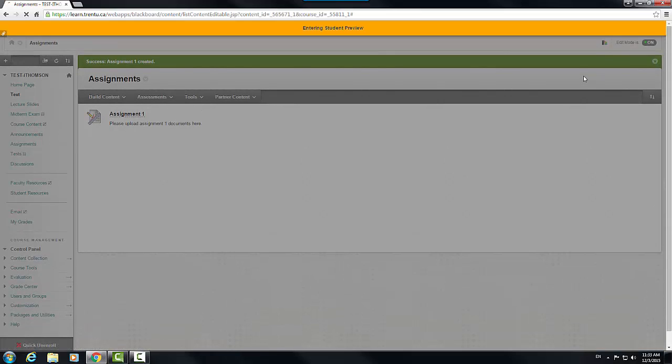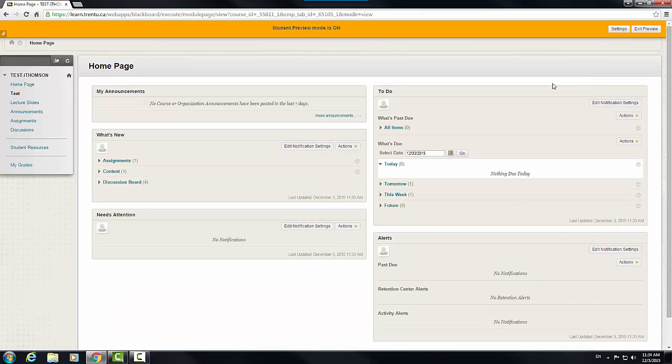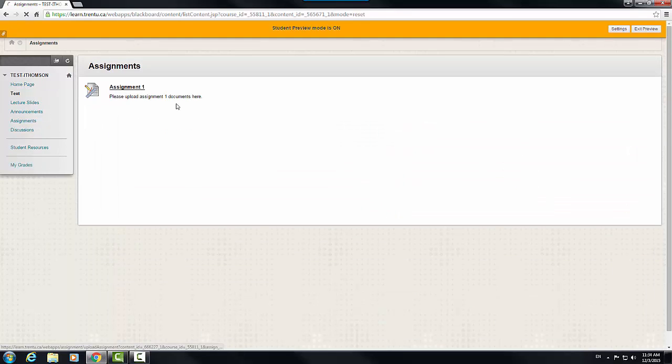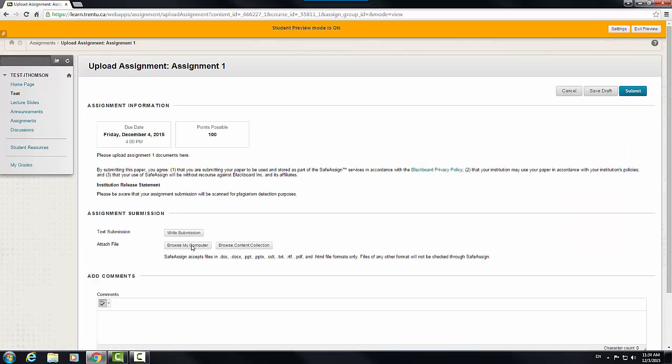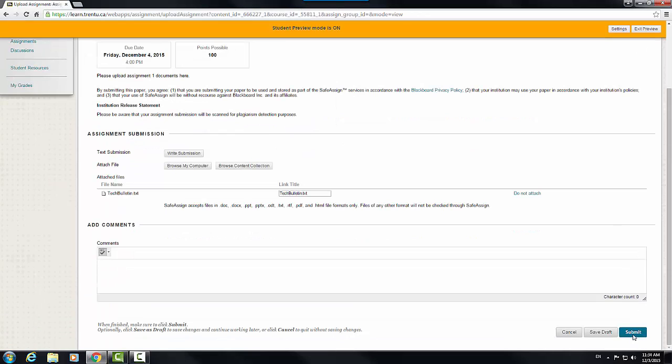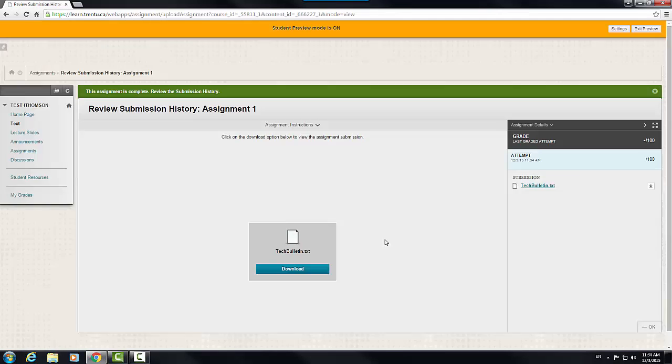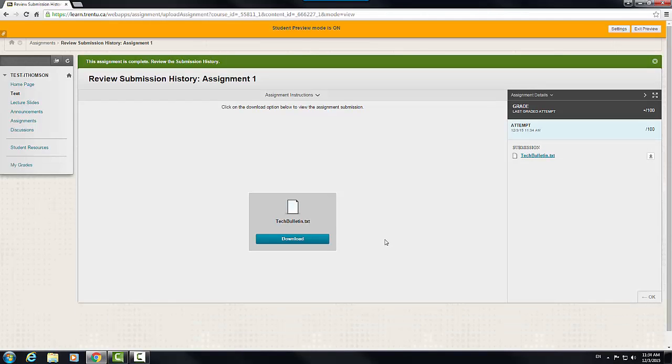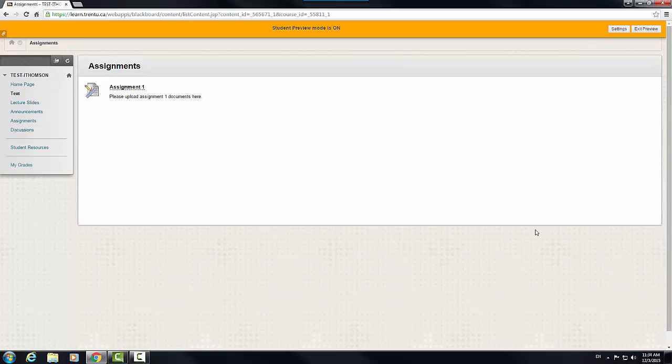So I'm just going to slide into student preview here. Okay, I'm previewing. I'm now a student, and I'm going to click on assignments. I click on the assignment here, and as a student, I can upload my document. There's a document there, and I click submit. So this is what it looks like when the student goes back to view it. They can see that the assignment is complete and everything's good there, and that's what it looks like from the student end.